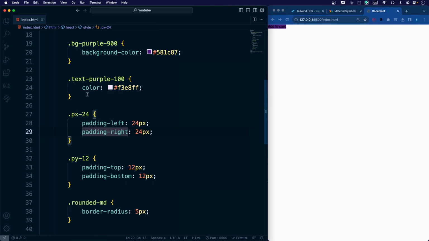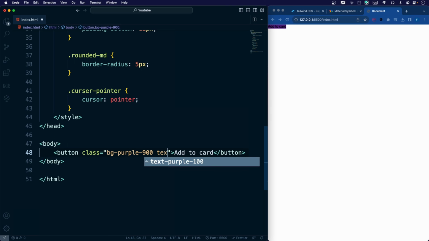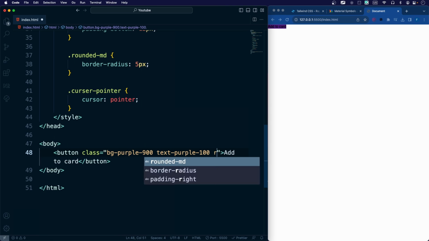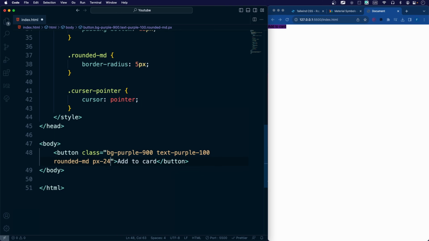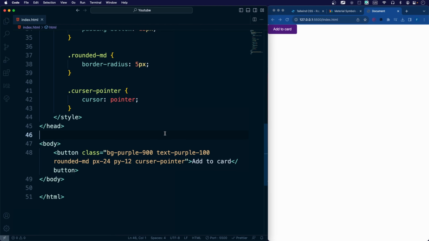So now since we have all the classes ready, let's add all the classes to our button. We have the bg-purple-900 already there, so let's add all the other classes. So we have text-purple-100, we have rounded-md, we have px-24, we have py-12, we have cursor-pointer. So now when I save it, we get a similar button. This is how Tailwind CSS works.